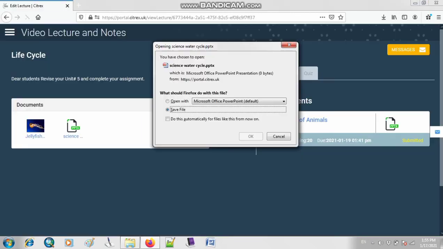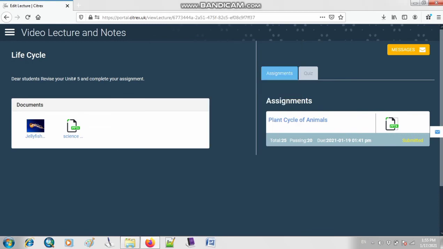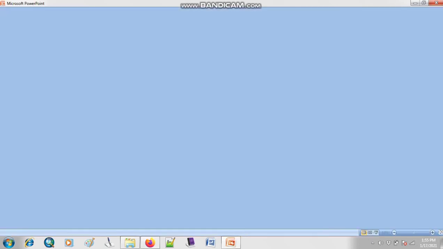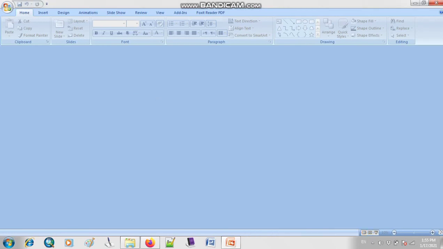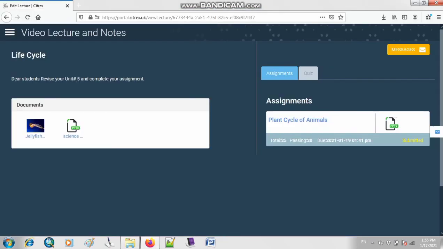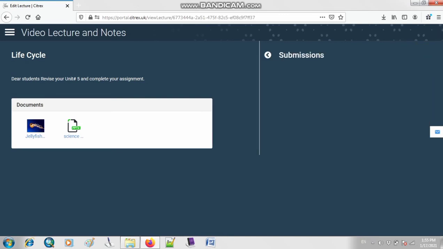You can click on this option of download. So this is your PowerPoint file. Save your file on your desktop. So download your file. Okay, so in this way students can download the file, and then they will submit their assignment. So right now none of the students has submitted an assignment to me.